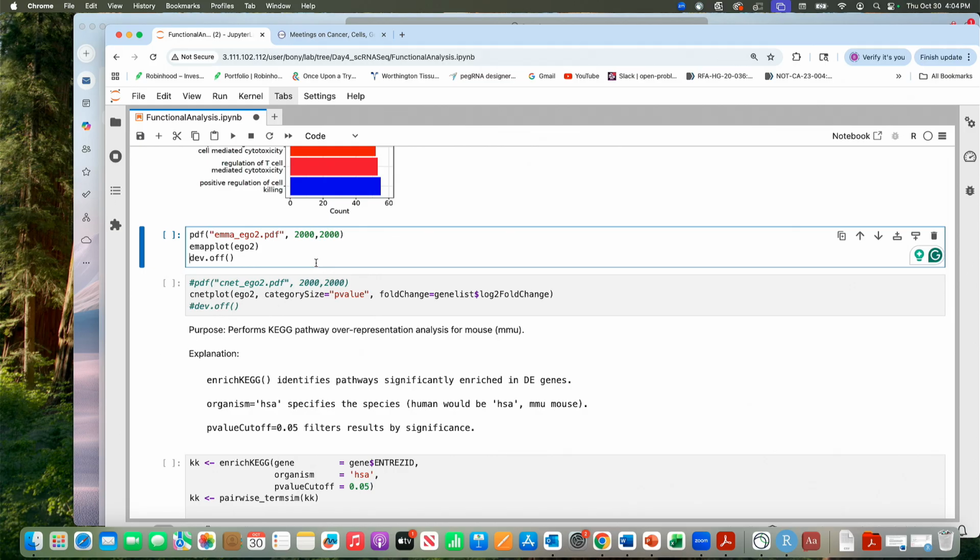The reason is, these are big pictures, and if I use the default, which is 800 by 800, then I won't be able to see it. So I am just doing that. And then this is the command I want to use, emapplot for ego2, and then I am closing that plotting engine with the dev.off option. So let's just run this.